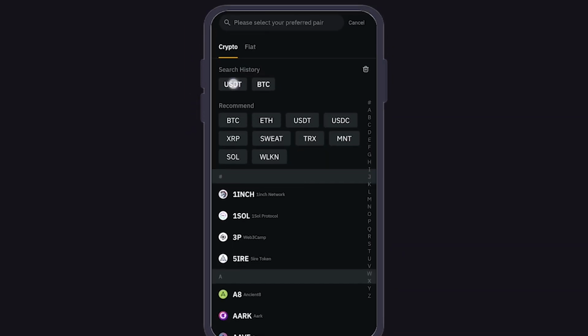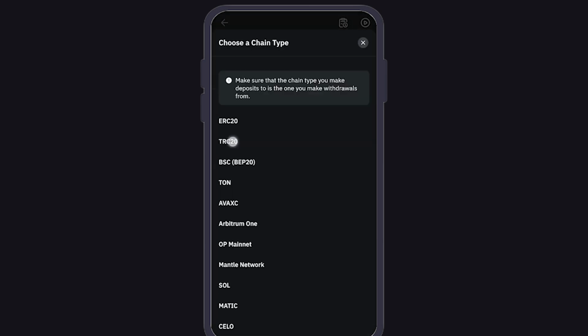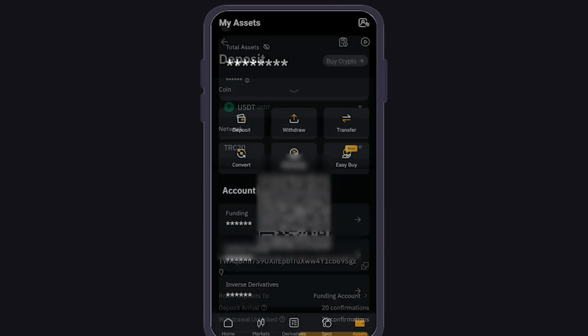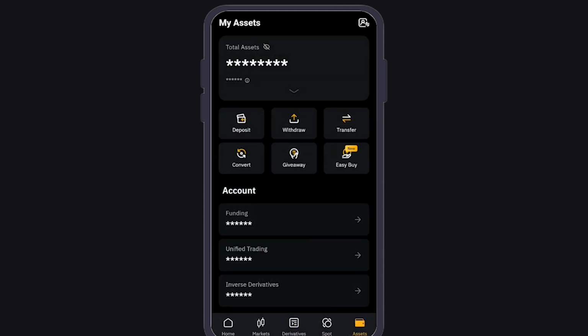Choose the desired cryptocurrency and network, and you will be shown your wallet address. Copy it and use it to transfer funds from an external wallet. On this same page, you can withdraw cryptocurrency and transfer it between your accounts on Bybit.